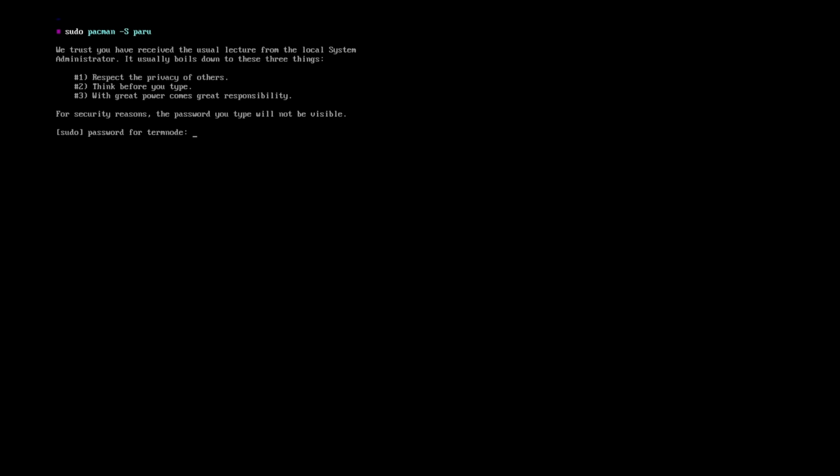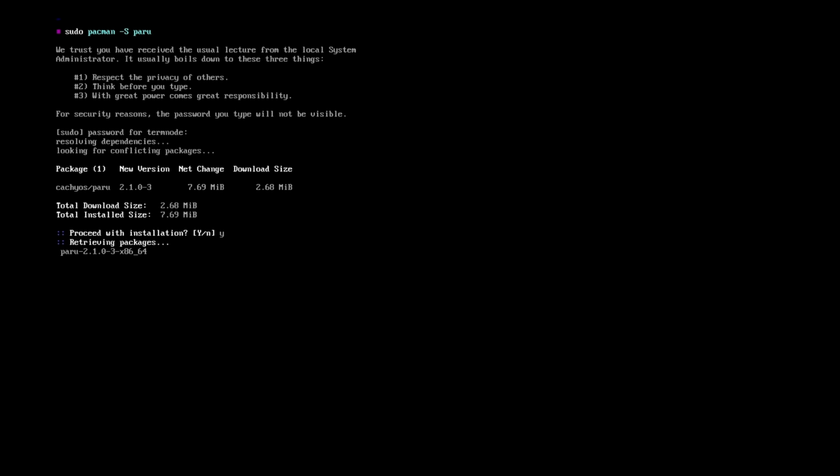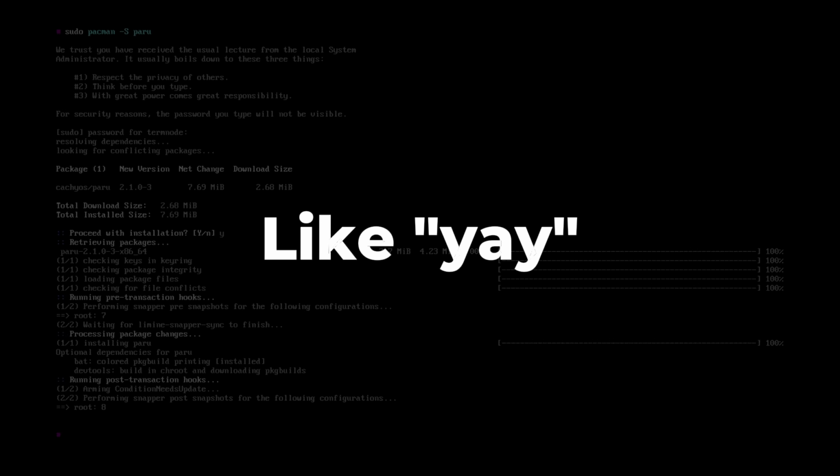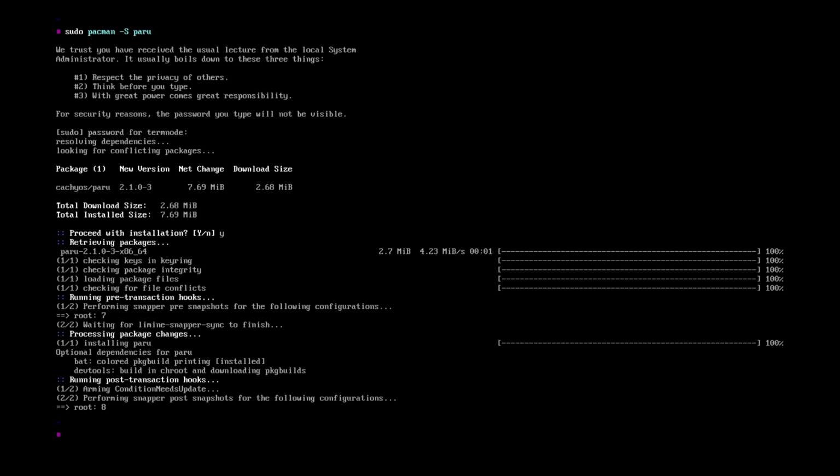Now we need an AUR helper to make installing Caelestia easier. Caelestia's installation instructions use Paru, so I am going with Paru as well. You can use another AUR helper as well, like Yay, if you prefer. Once Paru is installed, we are ready to install Caelestia. Now type this command. This installs the Caelestia command line tool that handles the actual Caelestia installation.